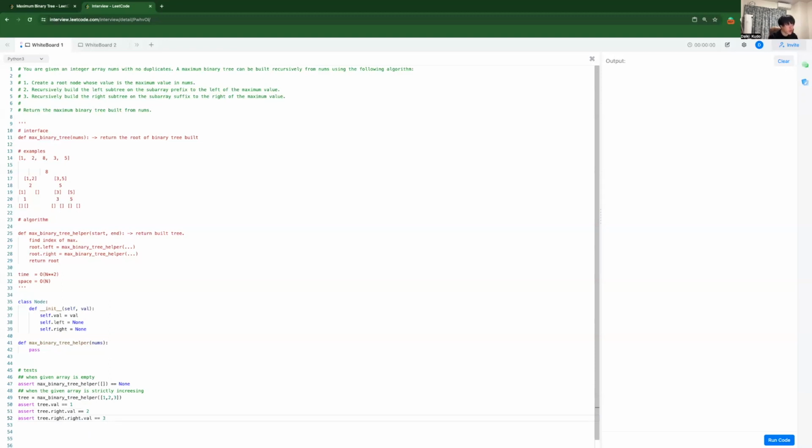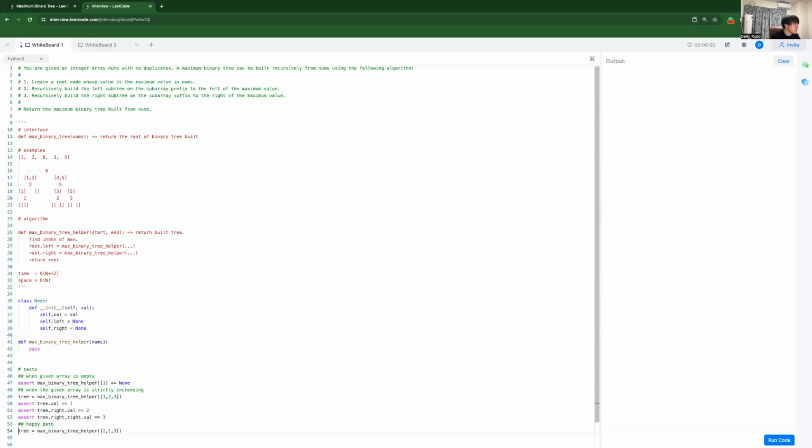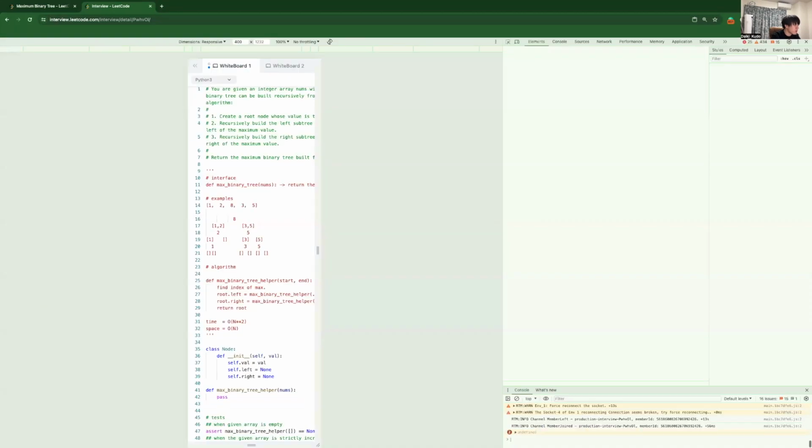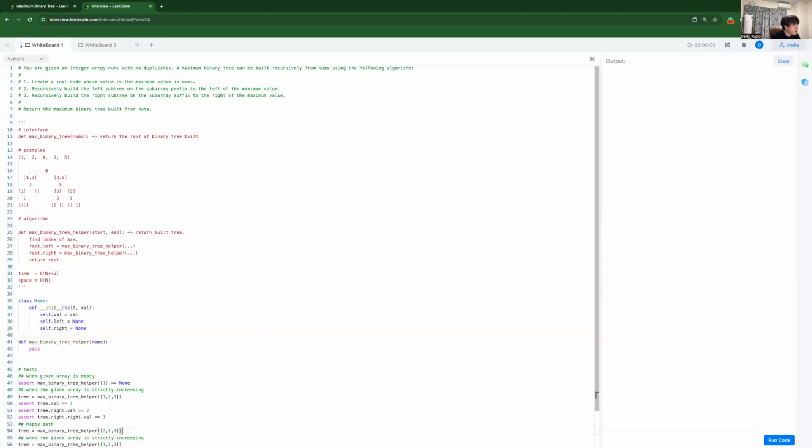Actually, I should also check if tree.right.left is null or tree.left is null or something like that. But let me omit that for now. Okay, and finally, I have to check the test case that, yeah, actually this is a happy path. So this is a quite typical case like this. In this case, I expected it to be like this.